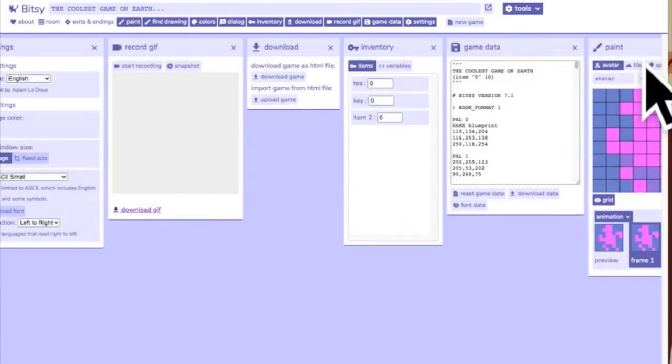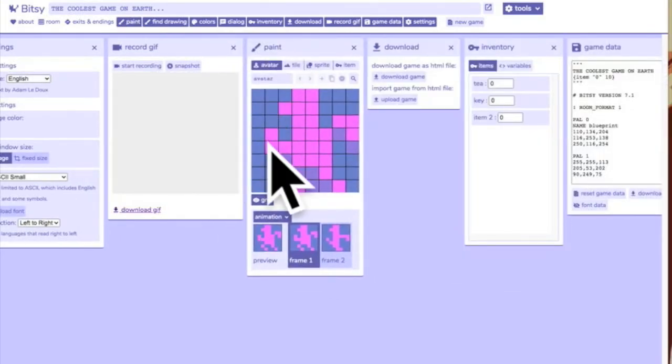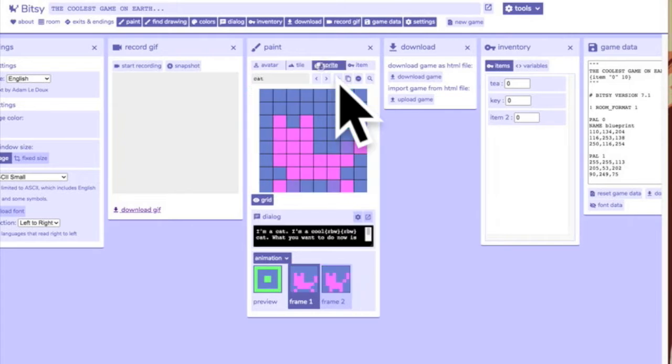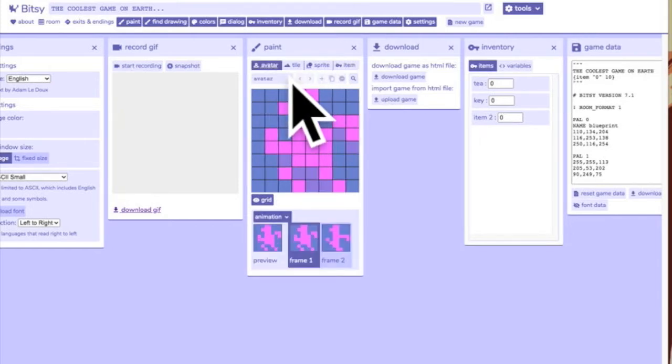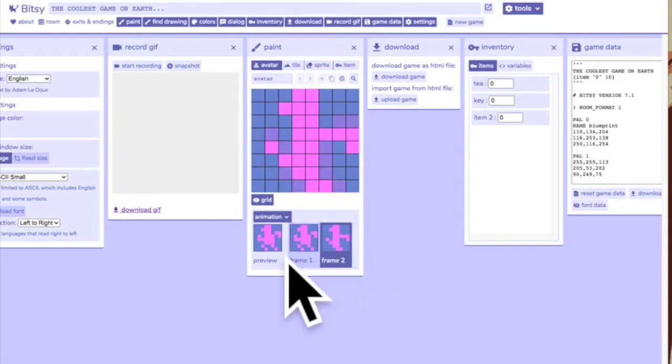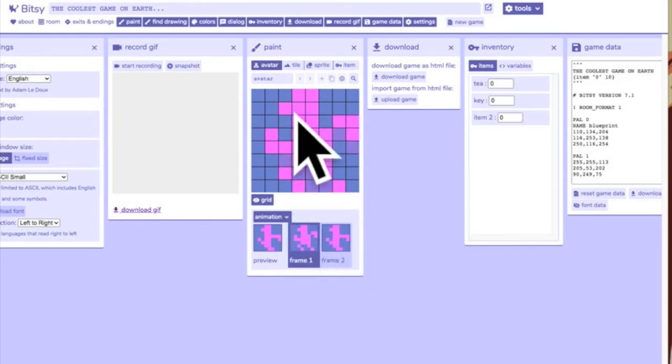So the Paint tab right here, you've got 4 things in your Paint tab. You've got Avatar, you've got Tile, you've got Sprites, and you've got Items. So these are the things that you use to build your game. Your avatar is your main character, so that's the one that you're going to be playing with. So when you move your arrow keys, this is the character you're going to be moving, and we'll go over how to animate that character and make him or her look really cool.